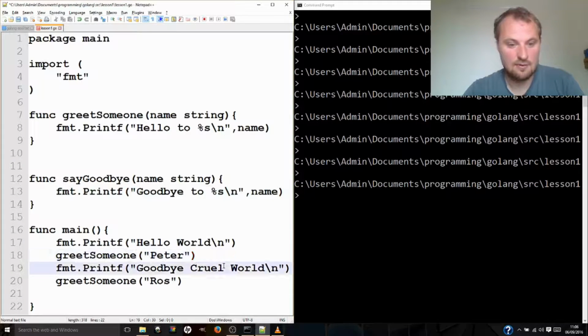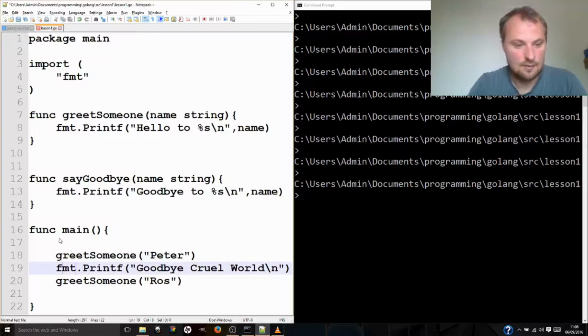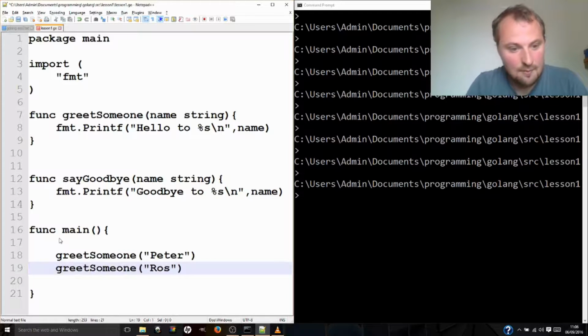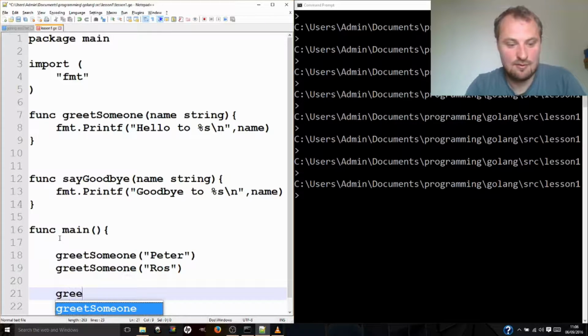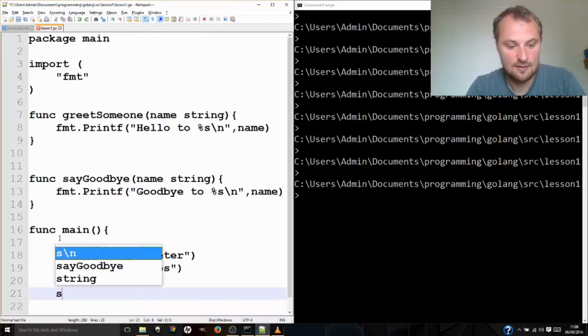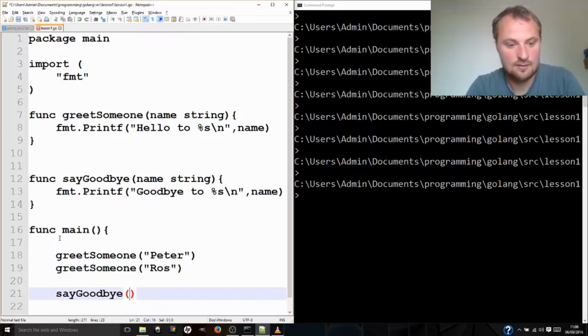And now maybe we'll get rid of these hello worlds because it's not that program anymore. Delete that. And now we'll get rid of this line here as well. I don't use this program very often actually. Next lesson I'll show you the program I use more often. We're not doing that, we're saying sayGoodbye. Say goodbye to Peter, and then we'll say goodbye to Ross.